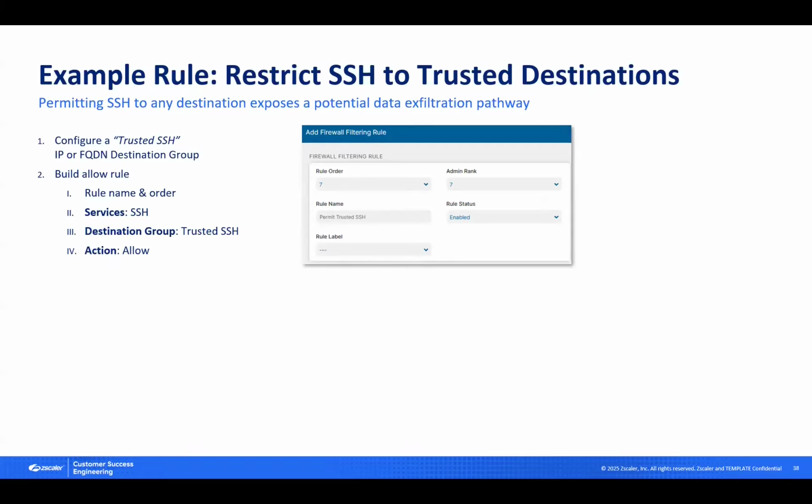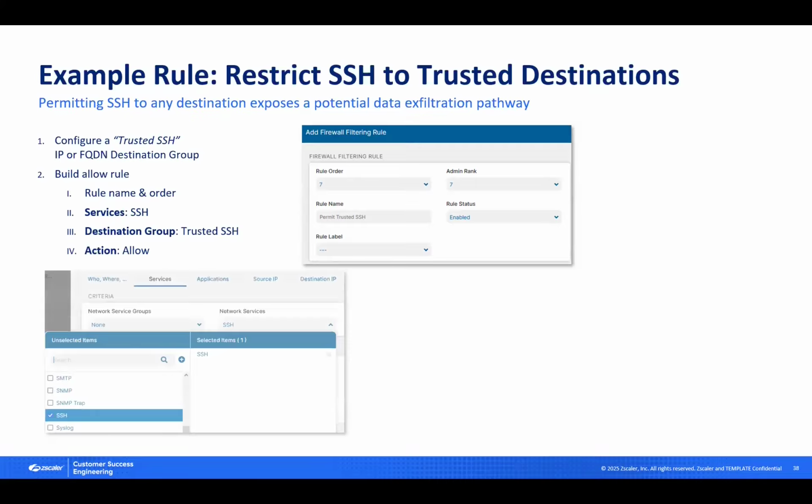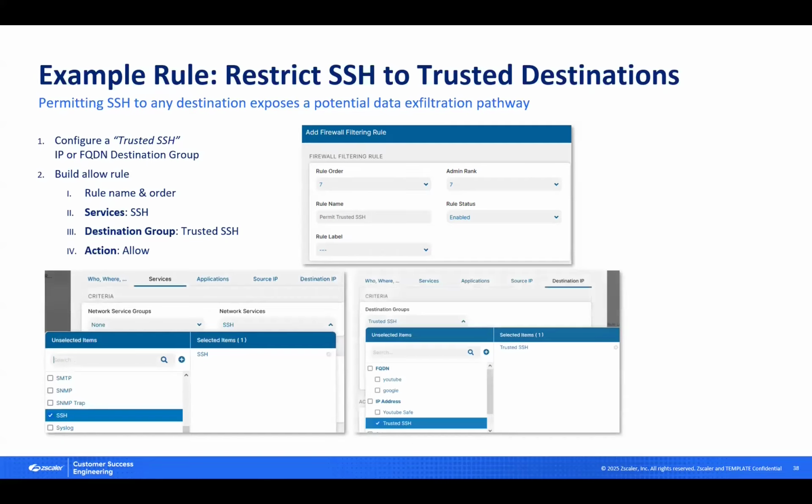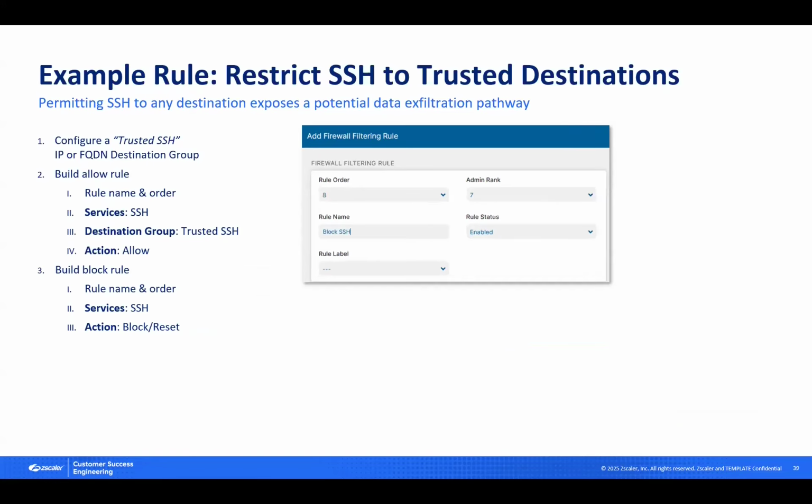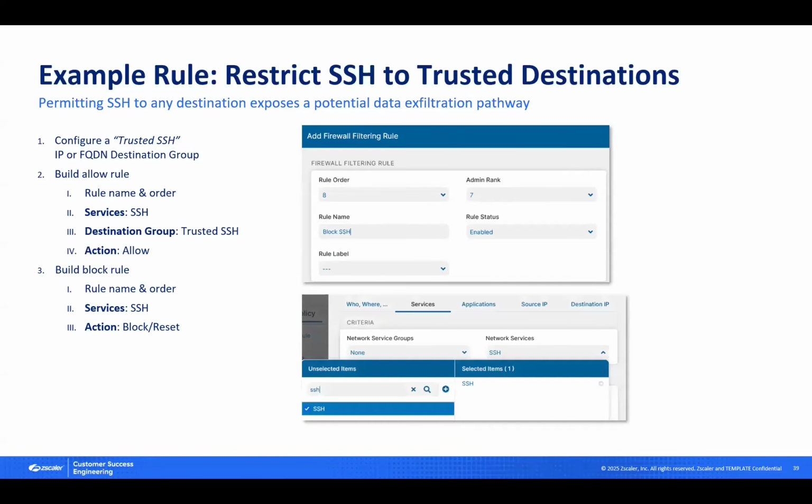We'll configure a rule name and the rule order, placing it below the allow web traffic rule inside the policy list. We'll want to select SSH as the services, a destination group of trusted SSH, and an action of allow. After that, you'll build your block rule. Again, we'll give it a rule name and order. Here, placing it below the allow rule, we'll select SSH as the services, and an action of block reset.